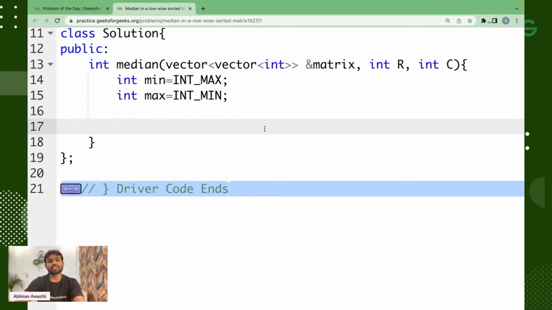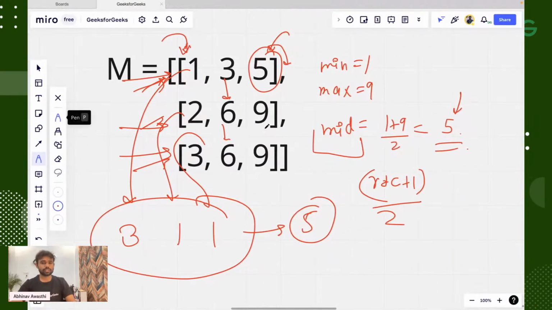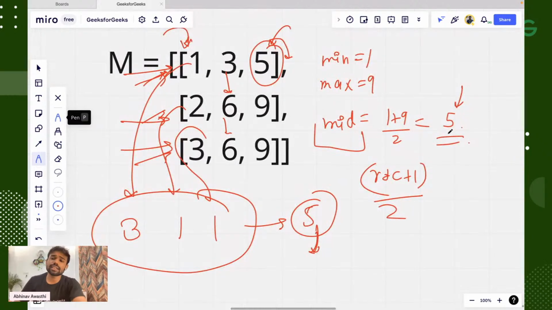After this, guys, what we will do is, okay Shubham, that's for another question. Let's say that the middle was 4. We don't have to make it equal to that. We will always try to make it greater than or equal to that.